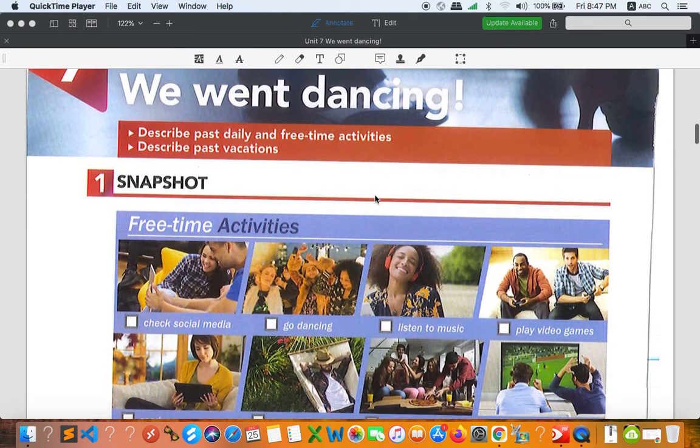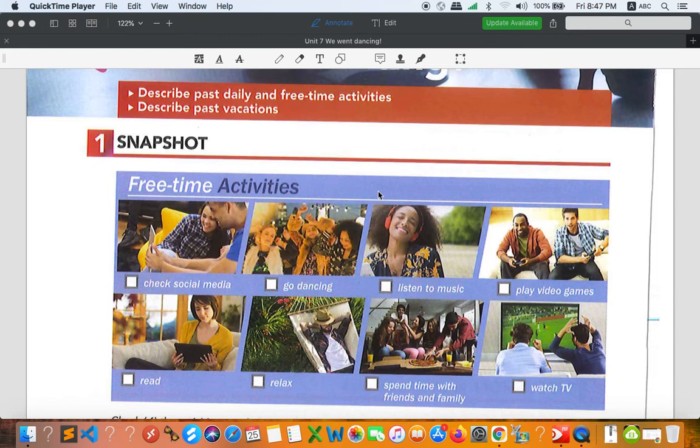In order to find out more about what the lesson is about, let's look at Snapshot, the first activity. Here are the free time activities. A lot of people prefer to do these when they have free time, and I can guess that one will be the most popular. Let's find out. Check social media like Facebook, Twitter, Instagram. I think right now it is very popular for teenagers and also adults.